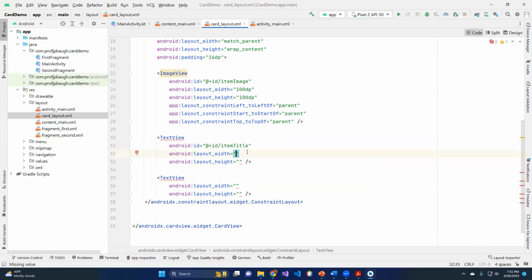Okay, so layout width for this text view, we'll make it some number, 236, I think is what they used in the book, and 39 density independent pixels for the height.